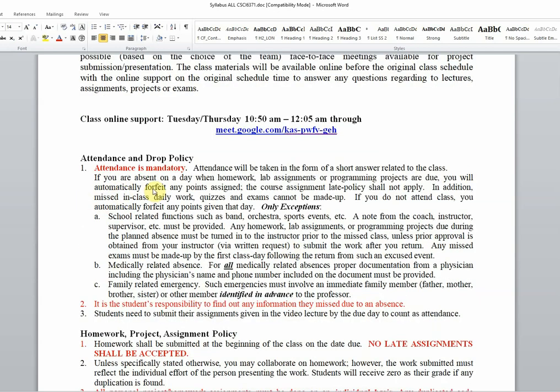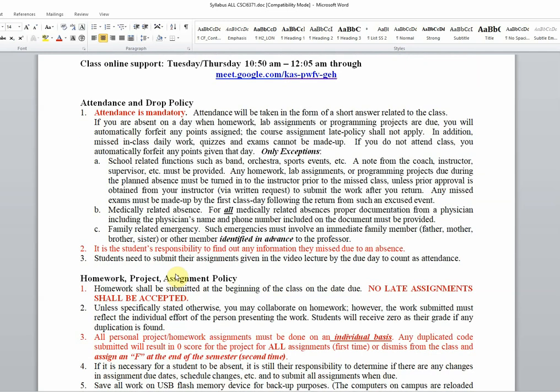Attendance is mandatory. There are only three legitimate reasons that you can miss the attendance count, as I use assignments to count for attendance. One is a school-related activity, a medical-related absence, or a family-related emergency. If any of this happens, bring me some documents so that I can excuse you from being absent. Otherwise, you will need to submit all the assignments by the due date. It is the students' responsibility. If you miss anything, catch up through Blackboard. Students need to submit the assignments given in the video lecture by the due date to count as attendance.